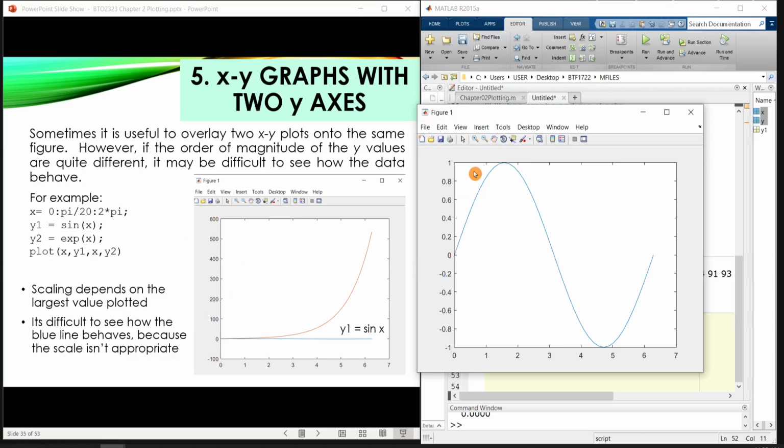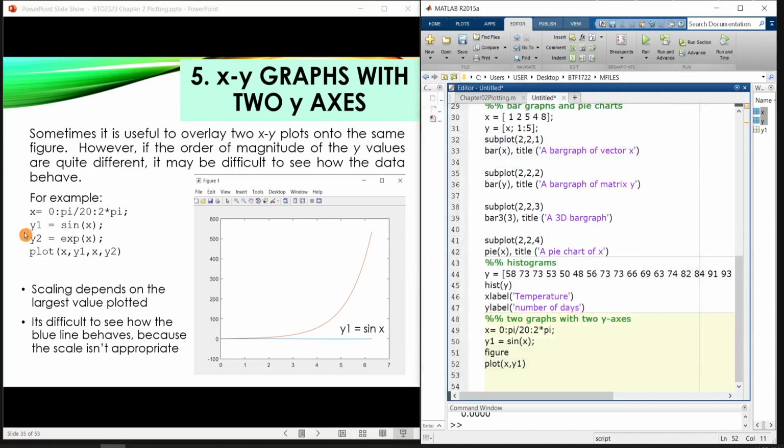So the value for the y-axis is really small compared to the y-axis for exponential x, which is in hundreds. So it is hard to represent the blue line here. The range of the y-axis is really small. So when you plot it like this, you will get this kind of graph. The problem comes from the scaling of the y-axis.